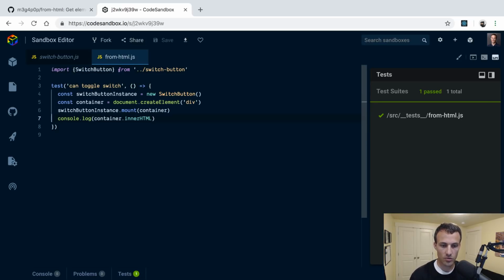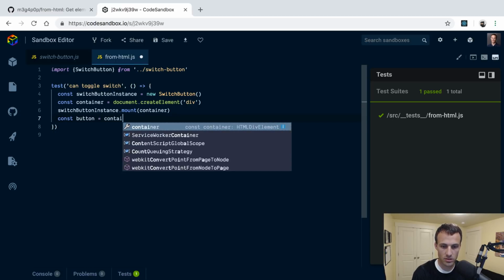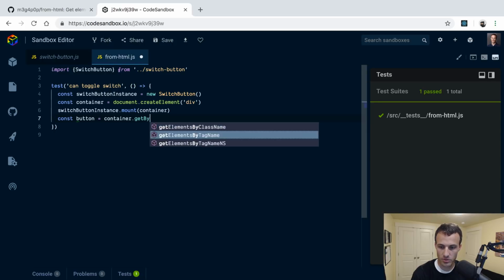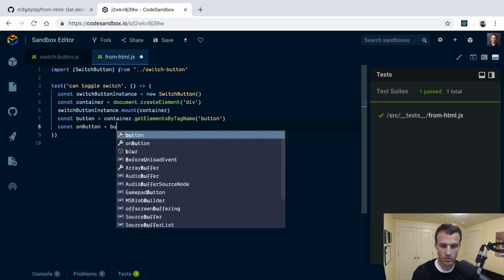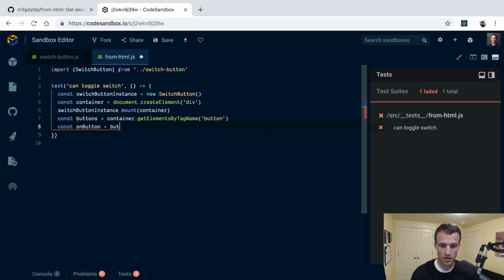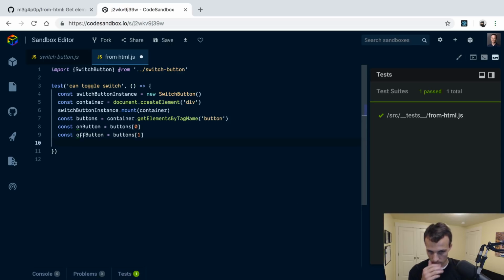Okay, so with that, I now want to be able to interact with the elements. Here's one thing I could do: I just say buttons equals container.getElementsByTagName button, and then const onButton equals buttons at 0 here. And actually, let's just destructure that. Alright, I'm not going to destructure that because it'll make it easier to refactor later. offButton equals buttons at 1.